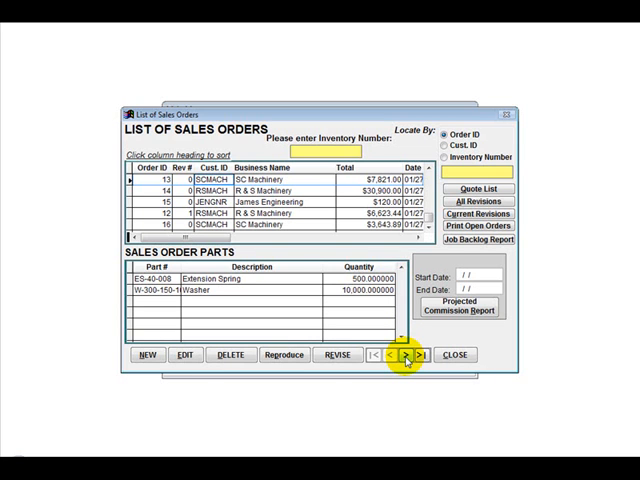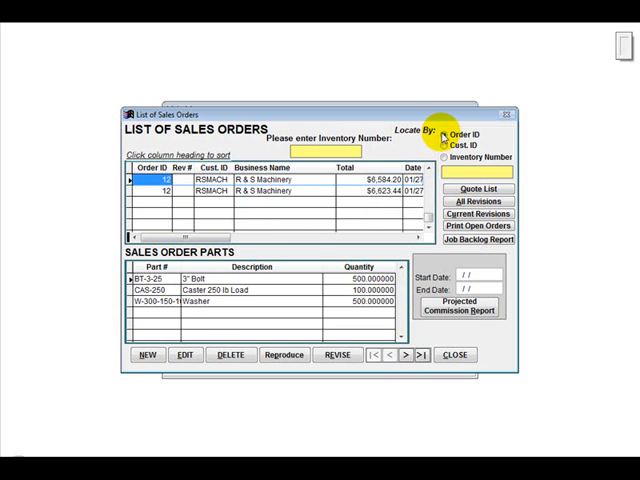There are also some search features on this window that allow you to filter the list of sales orders. In the upper right corner of the window, there's a Locate By panel. If you click in the circle called Order ID and then type the number of a sales order into the yellow box below and press the Enter key, the list of sales orders will be filtered so that only the sales order with the number you typed and all of its revisions will be displayed.